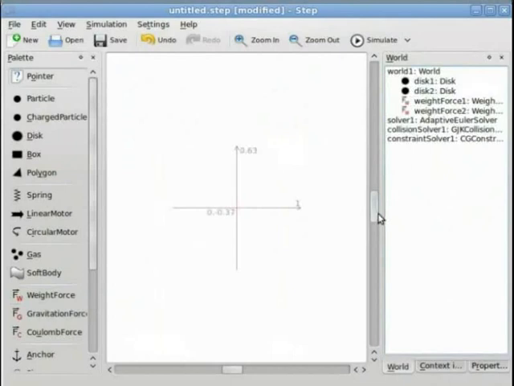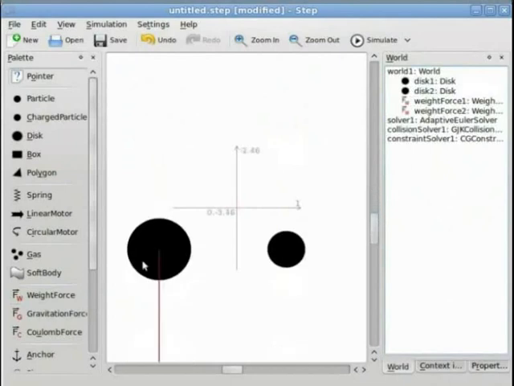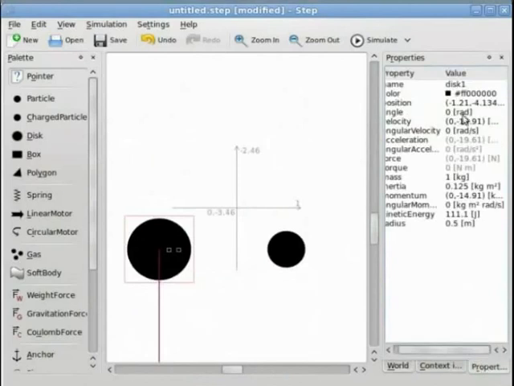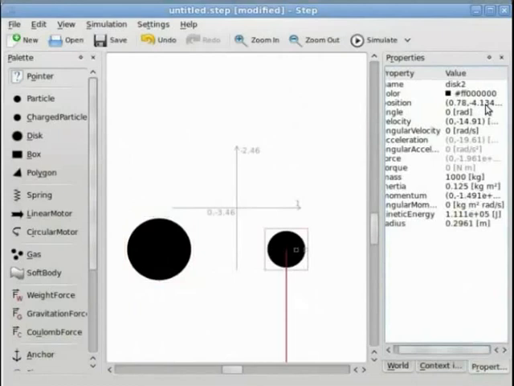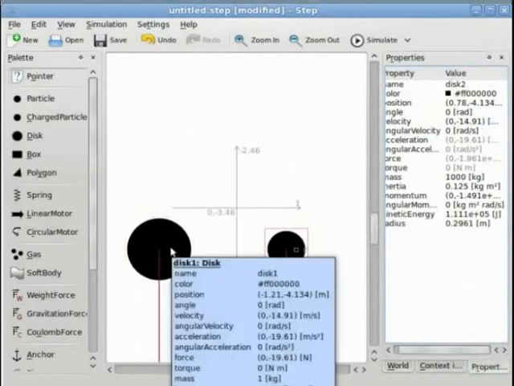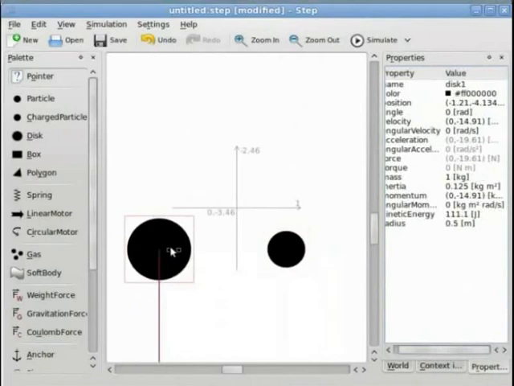Now we will look at the properties of the disks. Disk 1 is at -1.21, -4.134. Disk 2 is at 0.78, -4.134. They are both at the same y coordinate position in the negative y axis. The velocity of disk 2 is -14.91 meters per second. The velocity of disk 1 is also -14.91 meters per second.